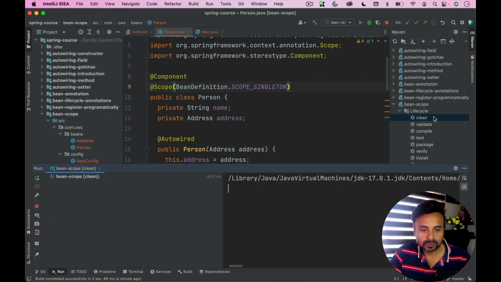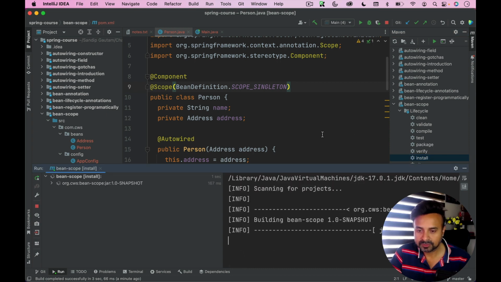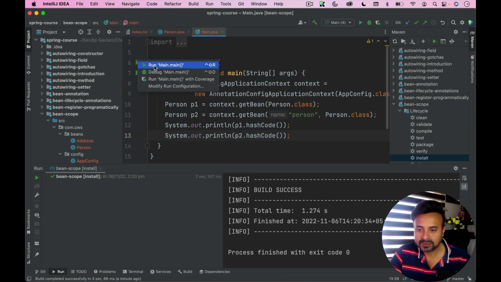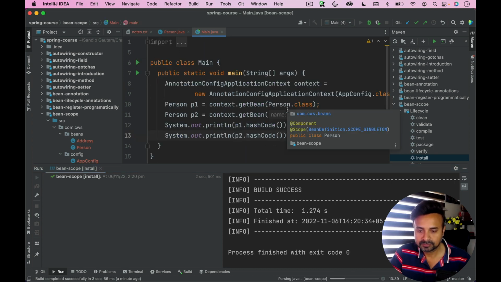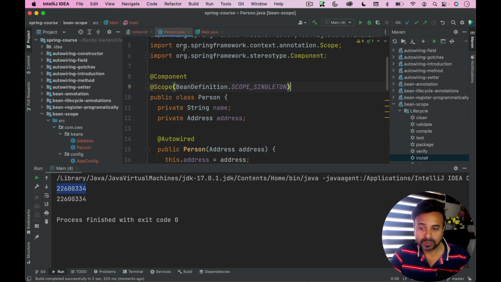Again, I'm going to do the clean and install. Okay, so let's run main.java. And if you see here, we are still getting the same hash code, means it is the same object. So if you specify the scope annotation or you don't specify the scope annotation, the default scope when Spring creates these beans inside Spring context is singleton.